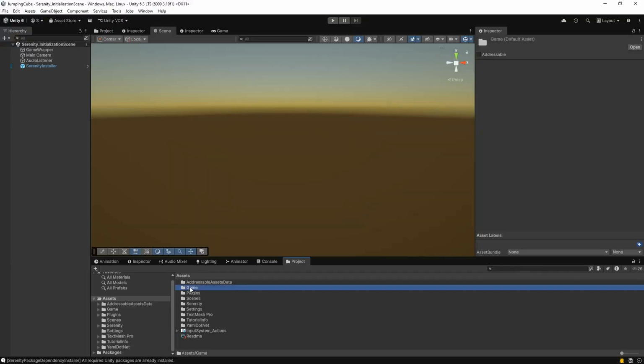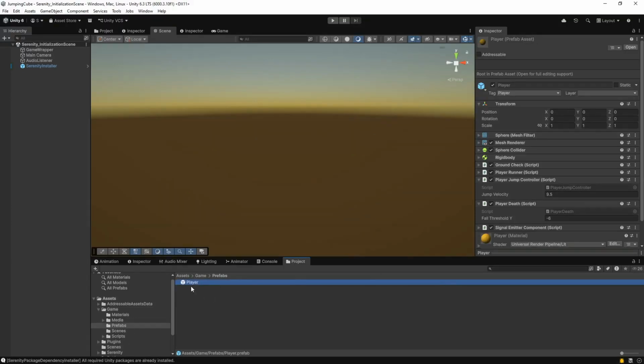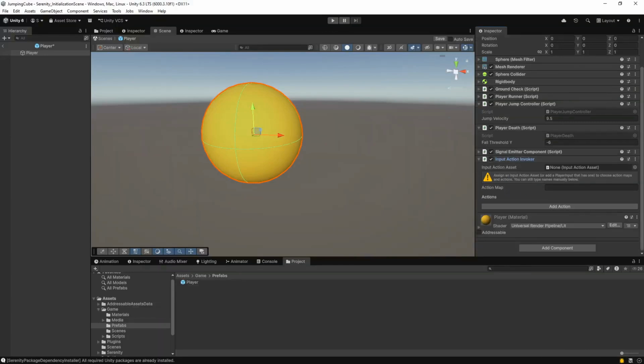Now let's go to Unity. We select the player prefab. With the prefab selected, we add a new component. Search for input action invoker. This component is part of Serenity's player input integration. Its job is to listen to a specific input action and invoke a method on a target component. So instead of writing input polling code manually in update, we can configure the connection directly from the inspector.